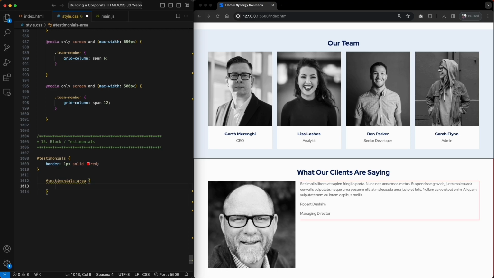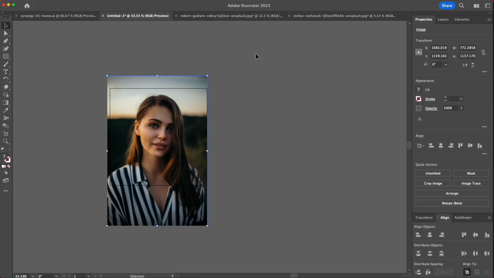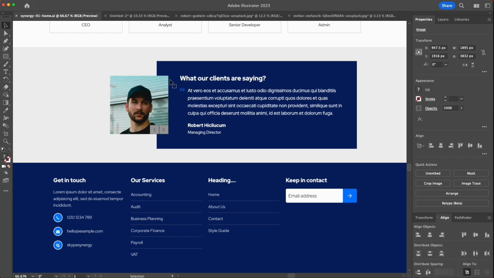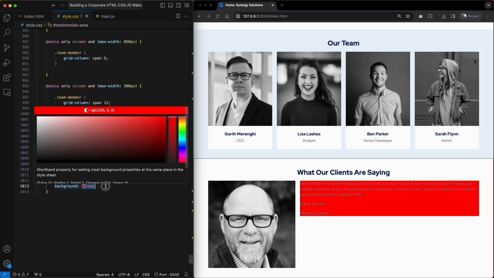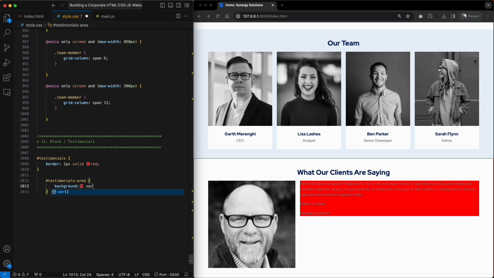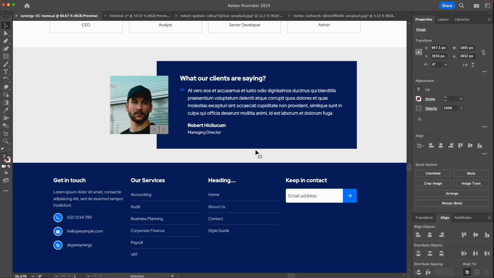Actually, I could probably get rid of that border. Let's start by giving it a background. And the background color is this kind of corporate dark blue here, Synergy blue. So let me say, get rid of that first. And let me say var, and there it is there, primary color. Save, boom. Okie dokie.